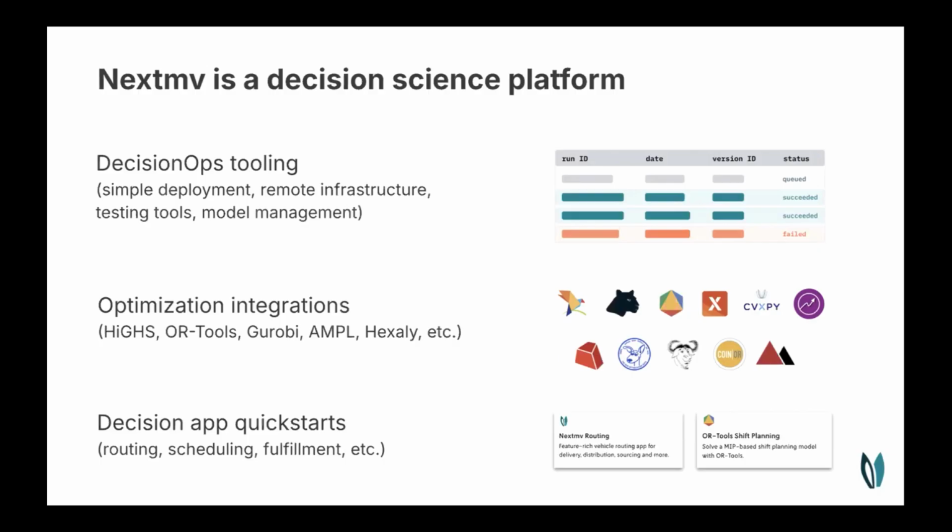Nextmv is a decision science platform that acts as the hub for all of your optimization work. The platform accelerates decision science and data science teams with decision ops tooling, which includes simple deployment, a testing framework, model management with a system of record, and more. We have optimization integrations with popular modeling tools and solvers. We will see that today with Gurobi. And we also have Decision App Quick Starts that, as the name implies, lets you get started quickly with pre-built models for common use cases like routing and scheduling.